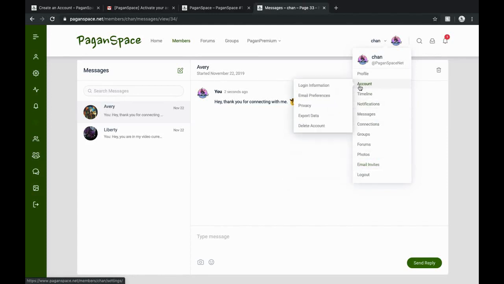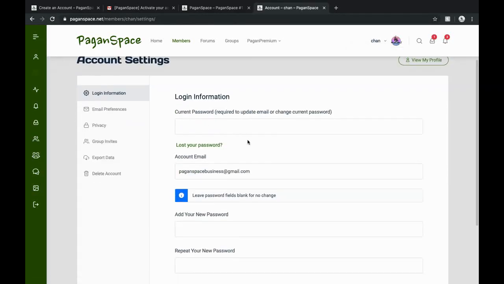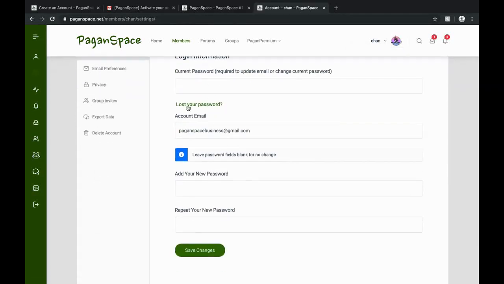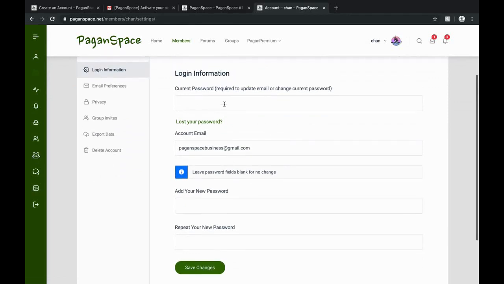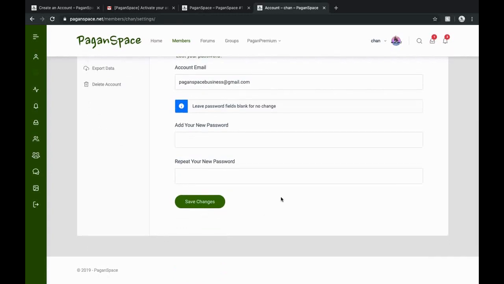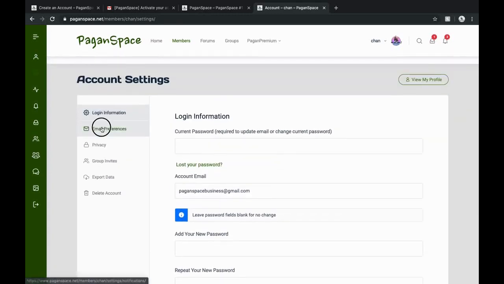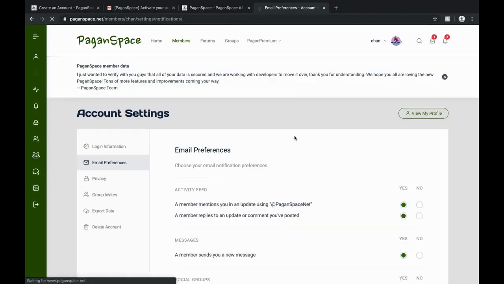So let's mess around with the account settings. From our account settings, your login information, this is where you can, if you lost your password and say you're logged in on your phone, click this lost password button. And yep, so you can add your password and repeat your password and save changes. Pretty straightforward. So we can go into your email preferences.